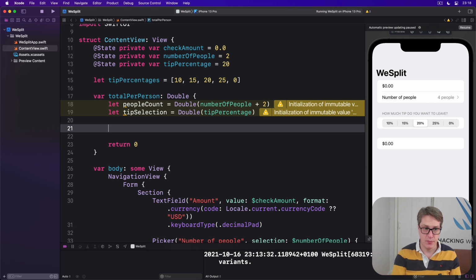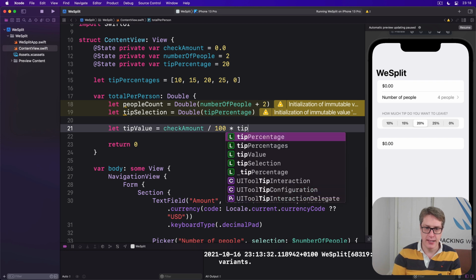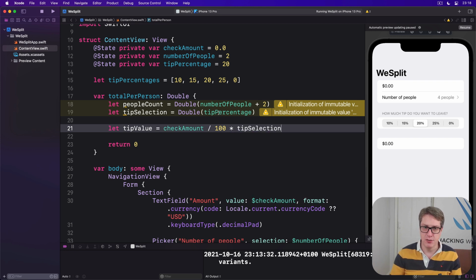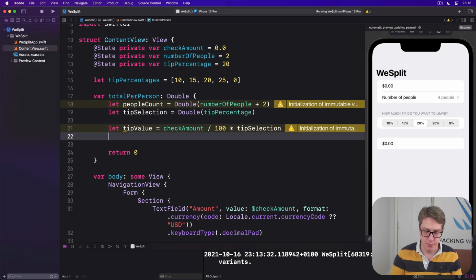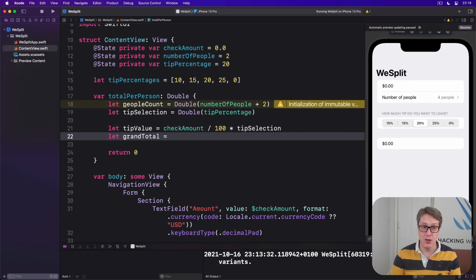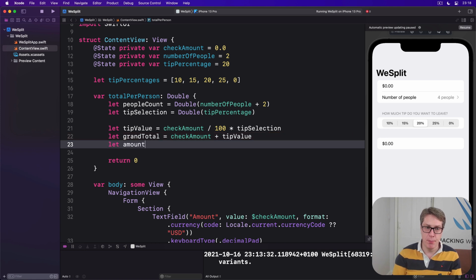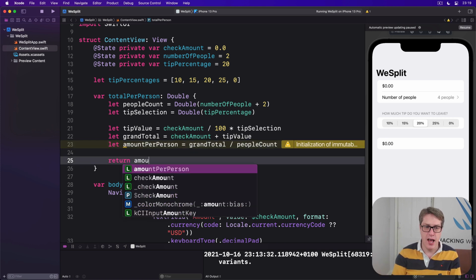And finally return that. So let's say let tipValue, how much a tip is actually worth, is checkAmount divided by 100 multiplied by tipSelection. So if tip was 20, this will divide by 100 times by 20, that's 20% of the total check amount. Then our grand total, the value of the order plus the tip, is checkAmount plus tipValue. And now amountPerPerson is grandTotal divided by peopleCount. However much total plus tip divided by how many people we have. And now we can return amountPerPerson.